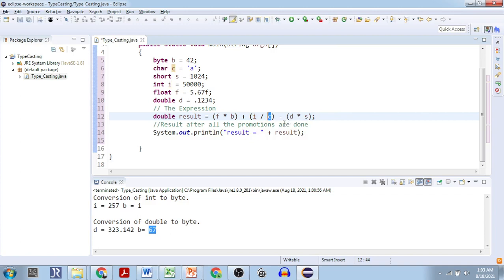the character C. Similarly, D is a double value 0.1234, that will be multiplied by s. What is the value of s? That is 1024. So after multiplying, it will be taken as double. So as now it will be outputted as double, the entire expression will be converted to double, and that's why you are using the double variable result to store this double output.